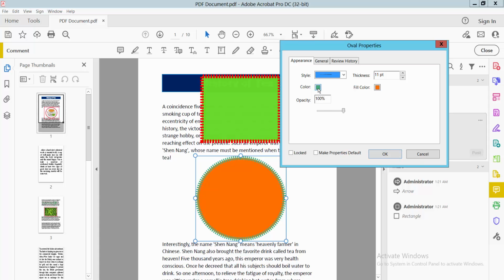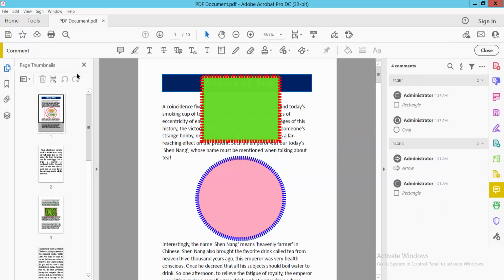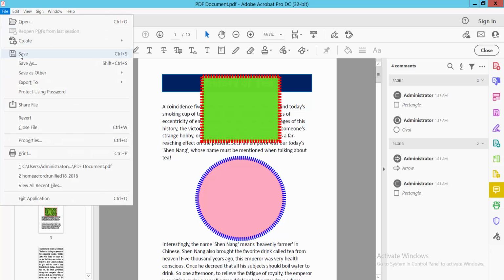Also you can change the border color as you like, this one, and choose the fill color, and see this, and finally select the File option, save or save as a PDF file.